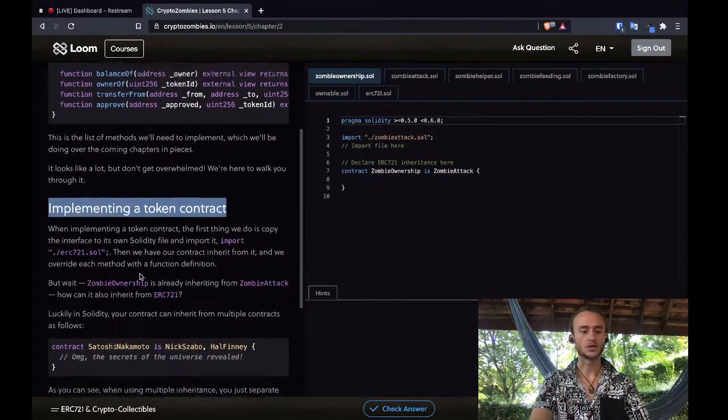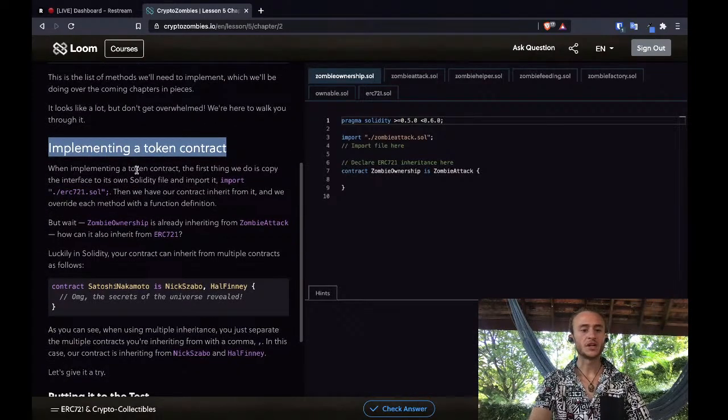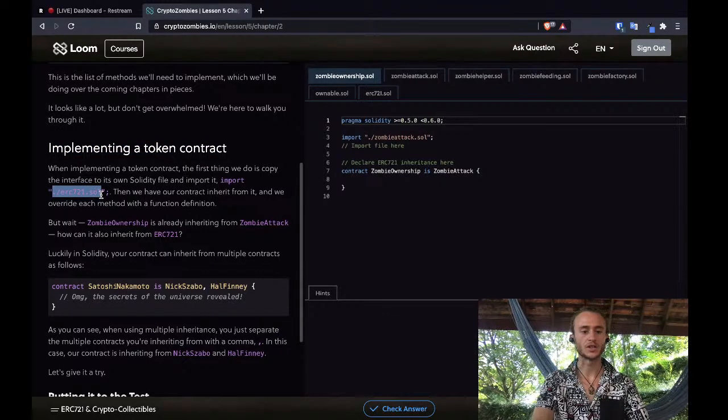Implementing a token contract. When implementing a token contract, the first thing we can do is copy the interface to its own Solidity file and import it. Import erc721.sol. Then we have our contract inherit from it, and we override each method with a function definition. But wait, ZombieOwnership is already inheriting ZombieAttack. How can it also inherit ERC721?